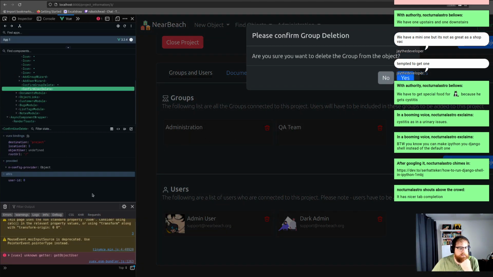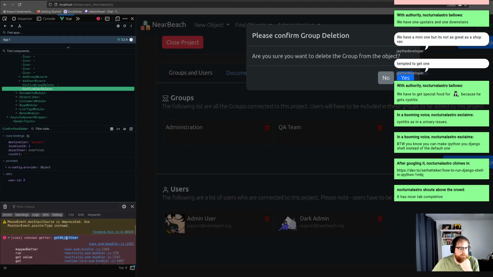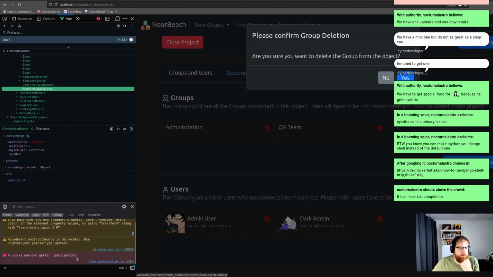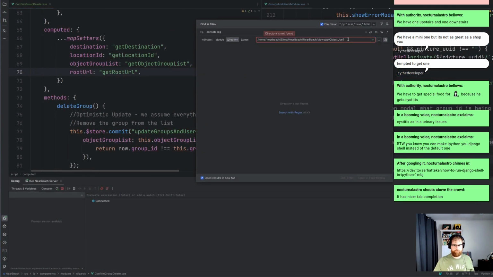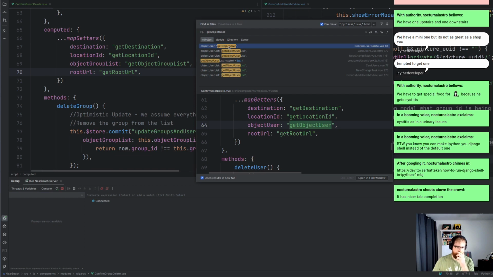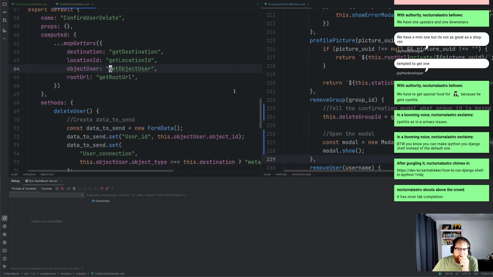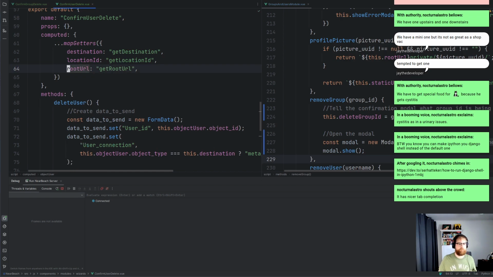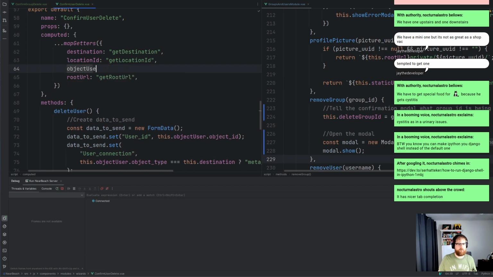So if we delete this, VueJS: unknown getter object group user. Ooh. Get object user. What's that one on? Get object user. What's this one? Confirm user delete. Object user, get object user list.